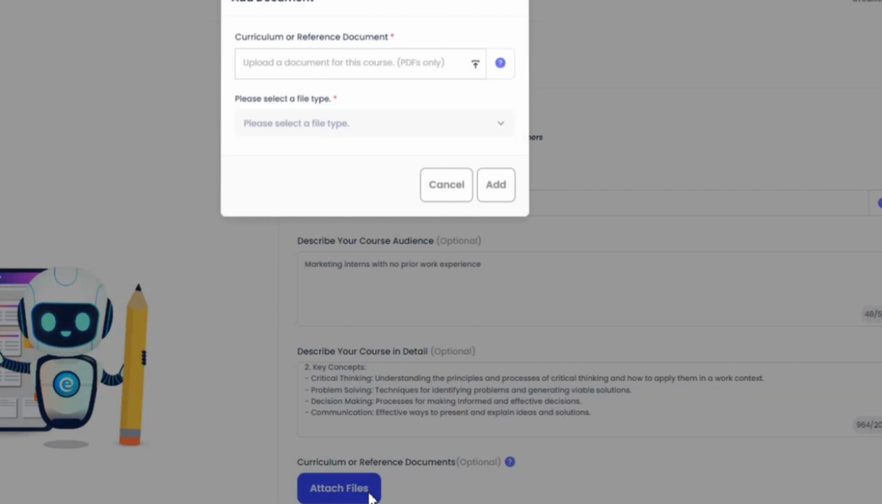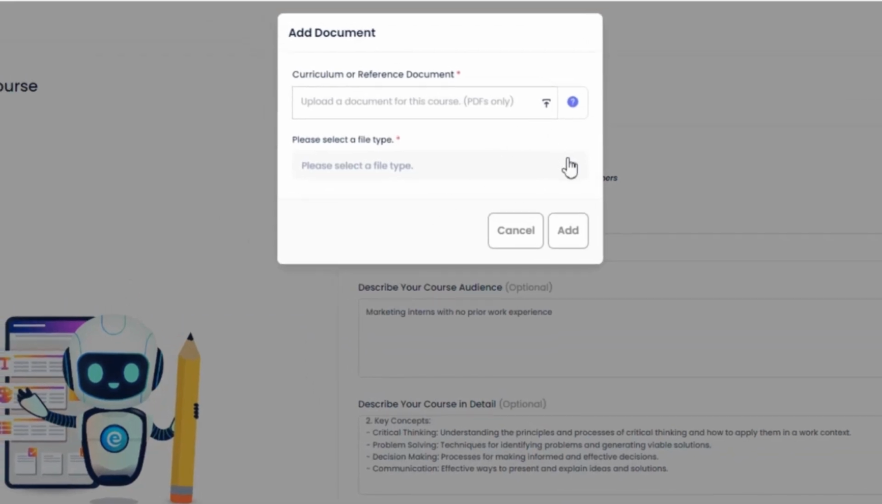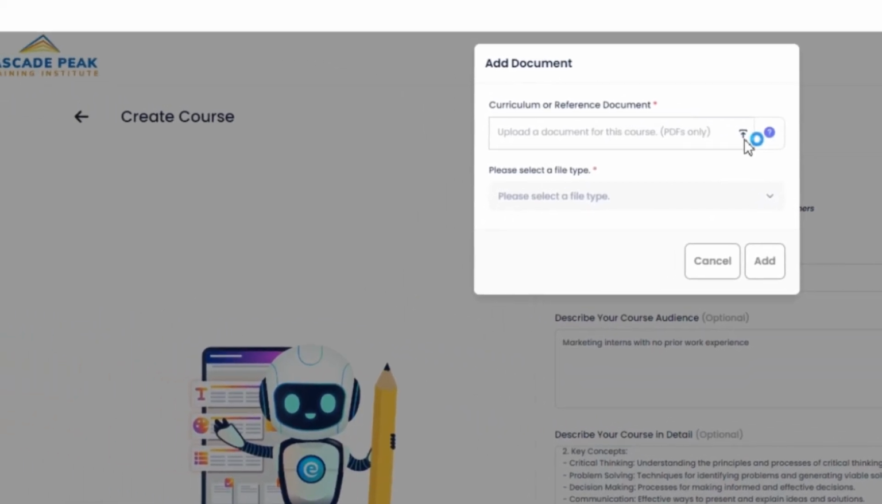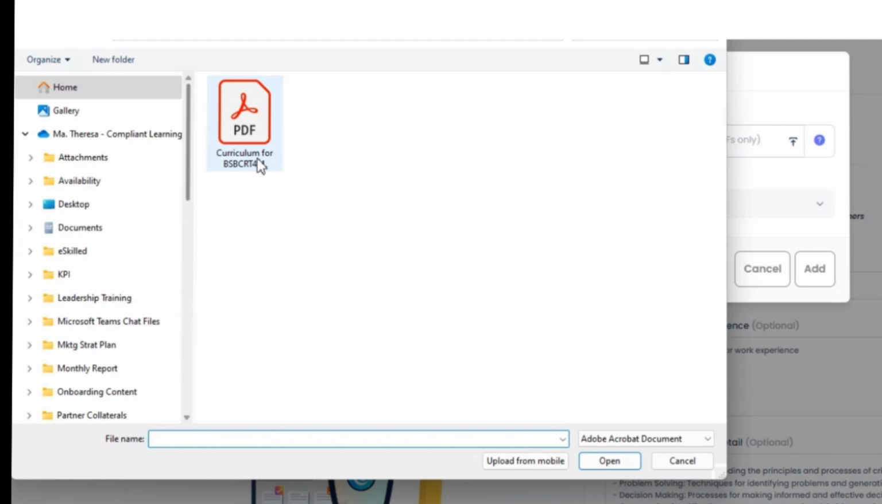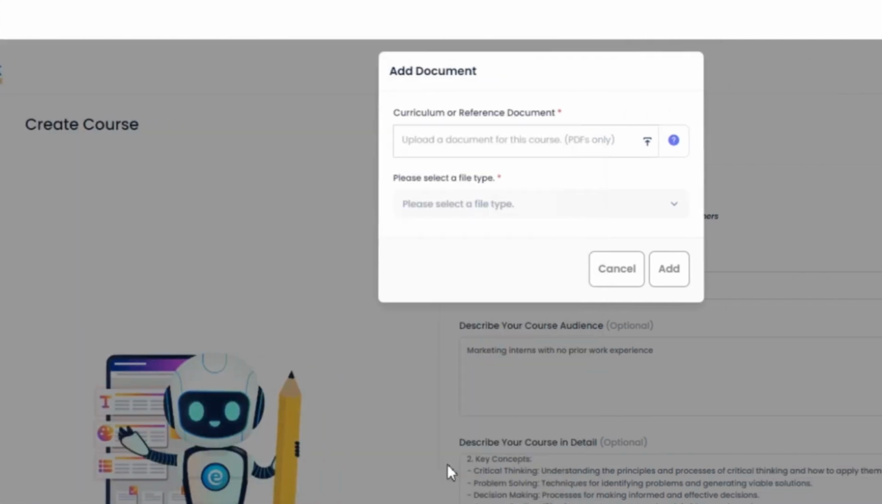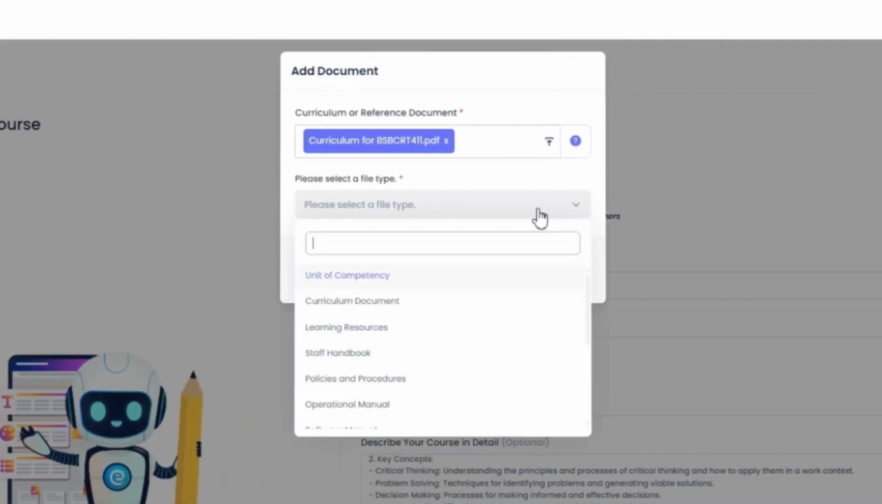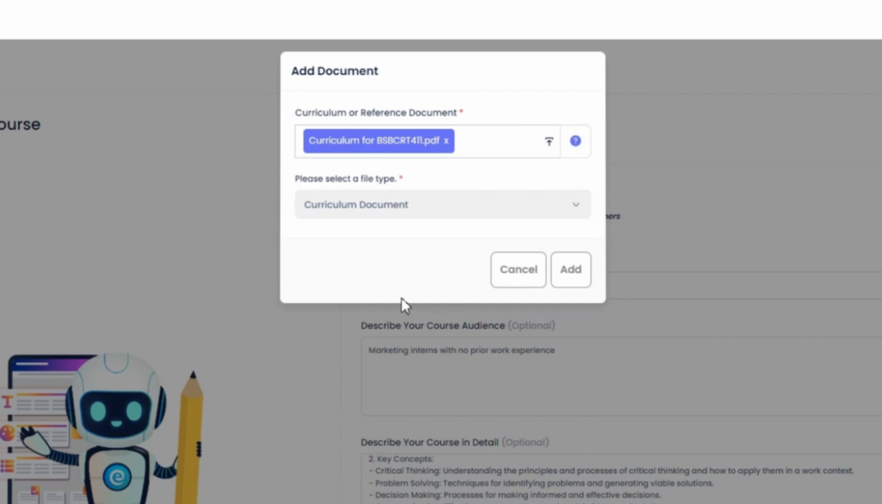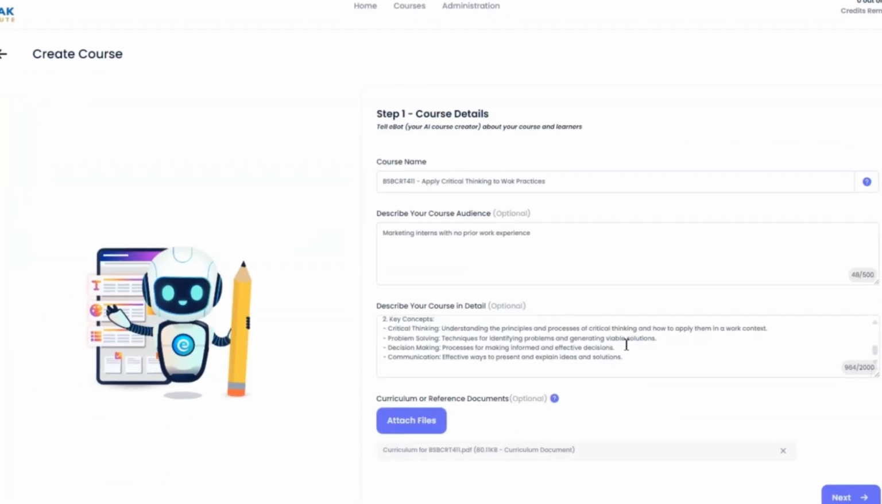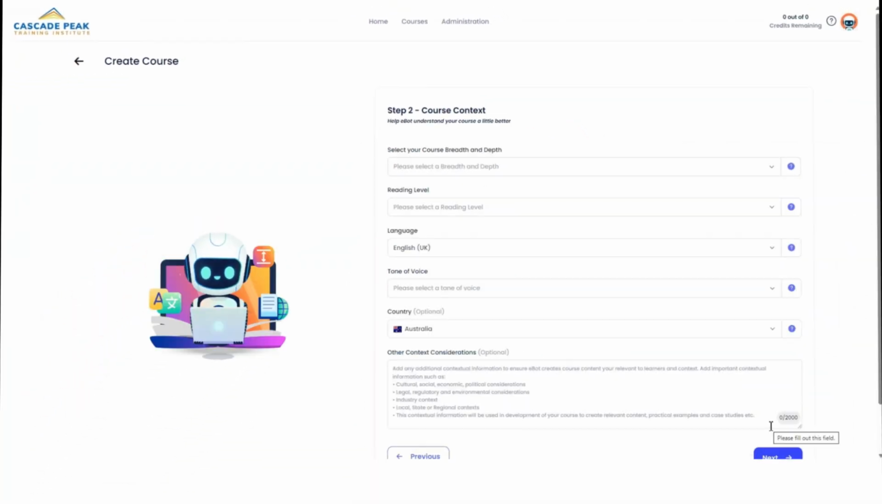Here, you can upload a PDF as reference for course generation. For example, you could upload a syllabus, unit of competency document, a sales presentation, overview of your product or company policies. Once you've filled in all form fields, click the Next button to proceed to step 2.